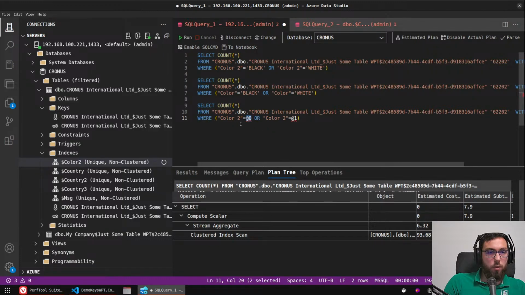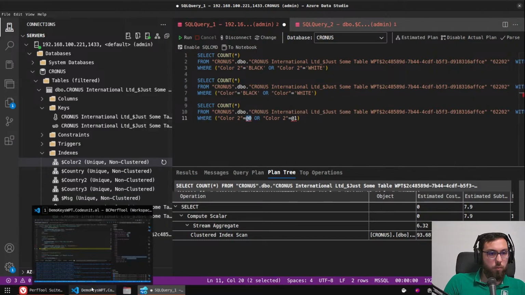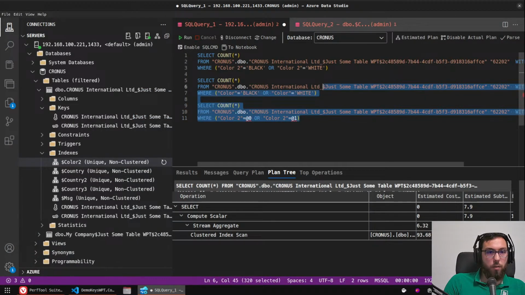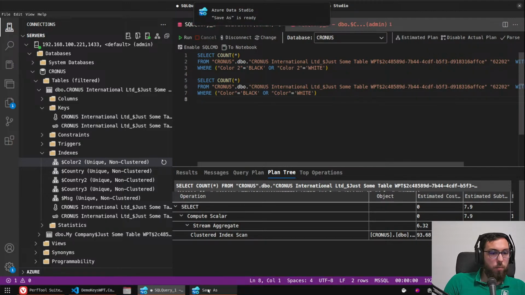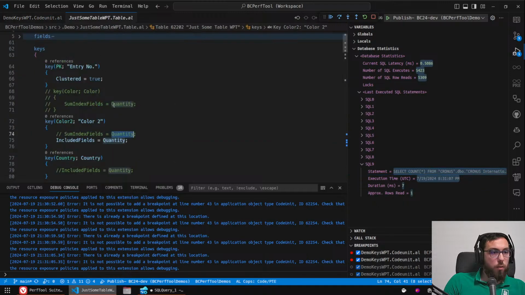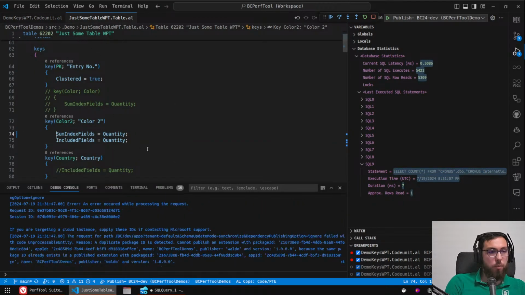Yeah, it's the exact same query. There is really no difference. All right, so let's enable, I don't want to save it. Let's enable those some index fields for a second here and republish.